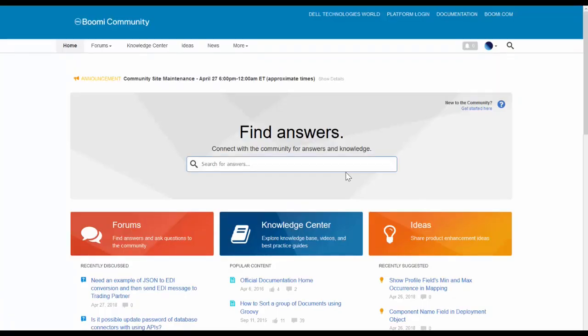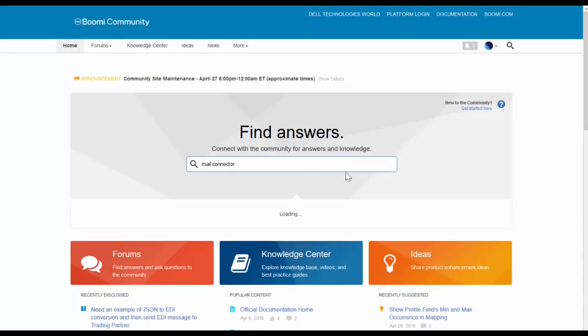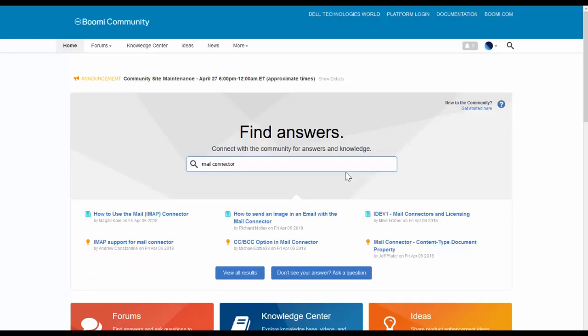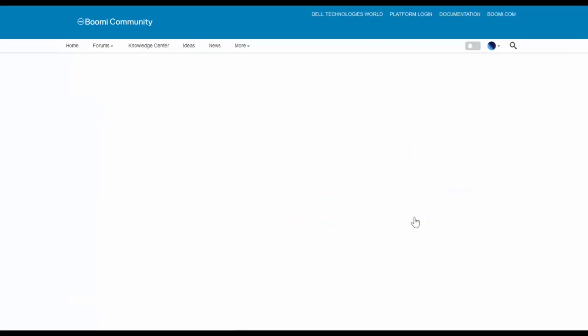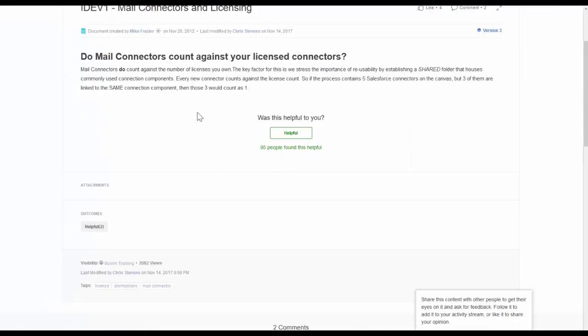Inside the community, we can just type in mail connectors, and you'll see information about the mail connector. So you'll see how to use the mail connector, mail support, how to send an image to the mail connector using the CC and BCC, and then you'll see the mail connector and licensing. Do mail connectors count against your license connectors?